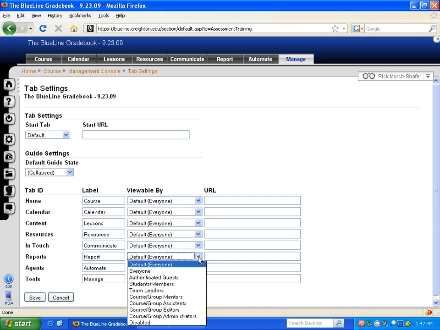It's set to default. Everyone can see it. Either disable it, or if you want to leave it so you can see it but they can't, change the minimum rights to be course/group editors. That means you can see it, but no one with fewer rights than you can see it. Now be careful, because if you set it to course or group administrators, you're not an administrator. So then you won't see it.